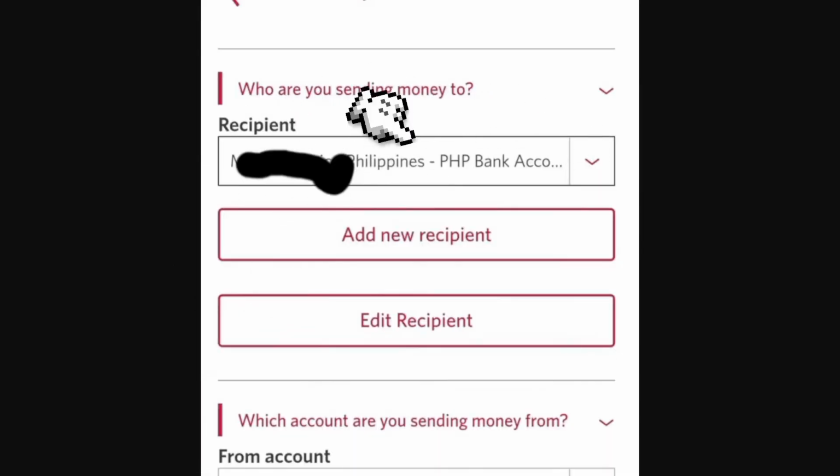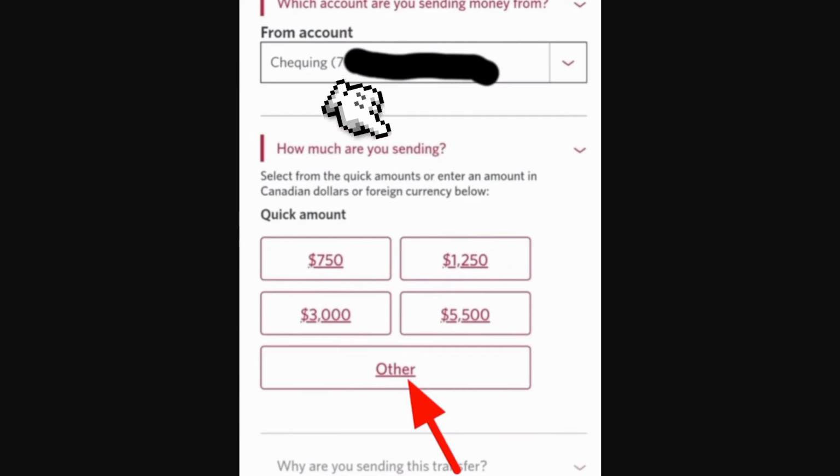So here, if we already have one added, we just select it. And all that's left is to choose which account we're going to use to send the money from and how much we're going to send. We can select a specific amount by clicking here.